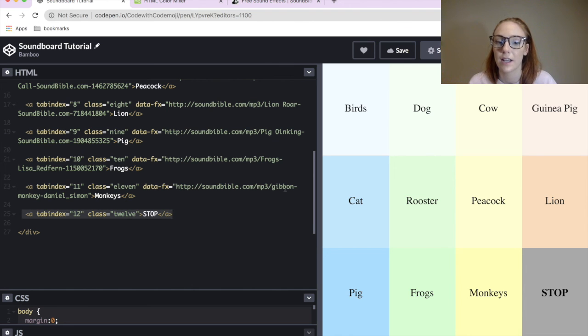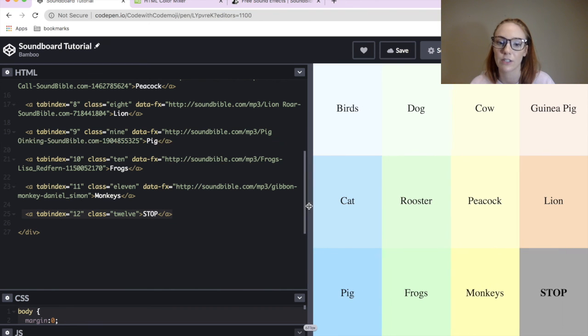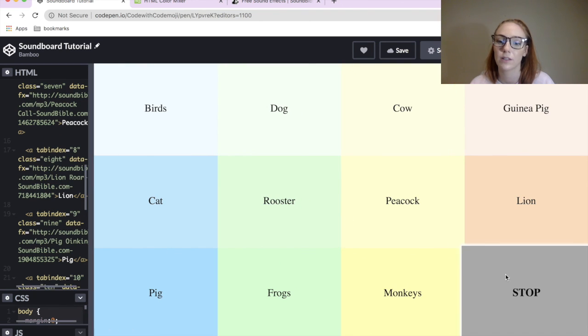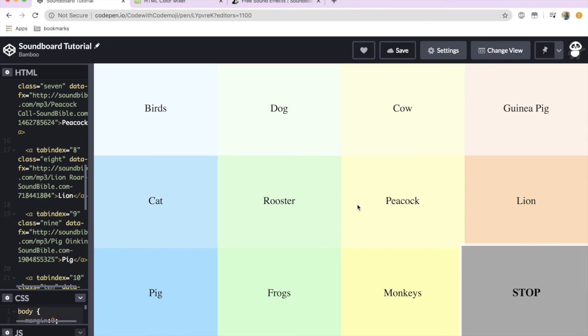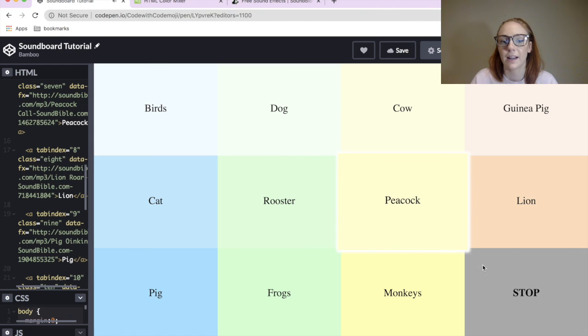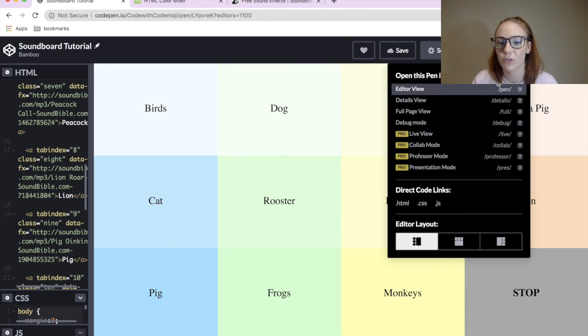But as well, when you guys were putting in all your sounds, make sure that that stop does not have a sound in it, so it's got to be empty, so it just immediately stops all the sound. But here we got peacock, another stop, birds, dogs, cow, cat, frogs, and then stop. So this will stop all of those different sounds. But yeah, so I'm going to change the view so it's full page so you guys can see it.